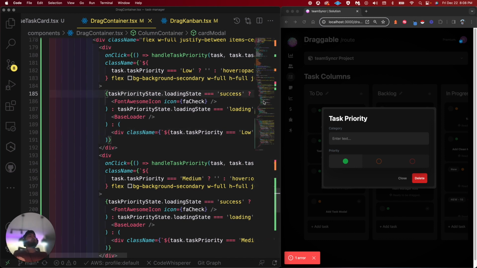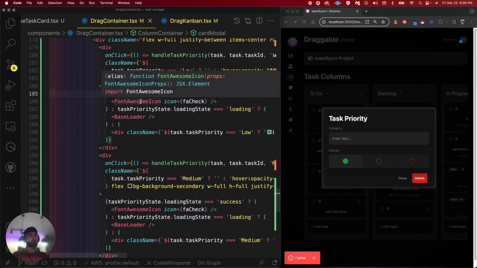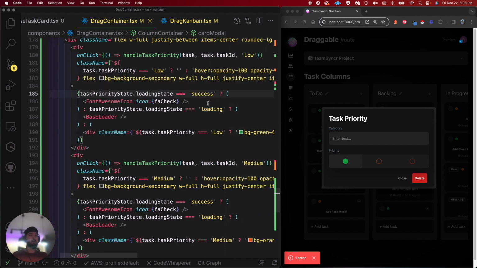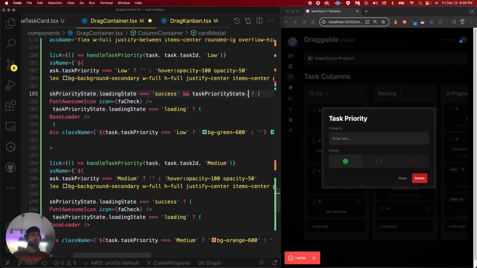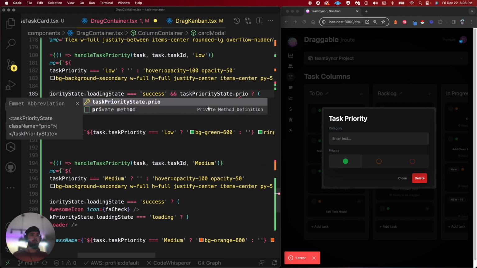We can task priority. There's got to be a cleaner way to do all this, because I'm thinking it's really, really dirty right now. But it'll work. It'll get the job done.